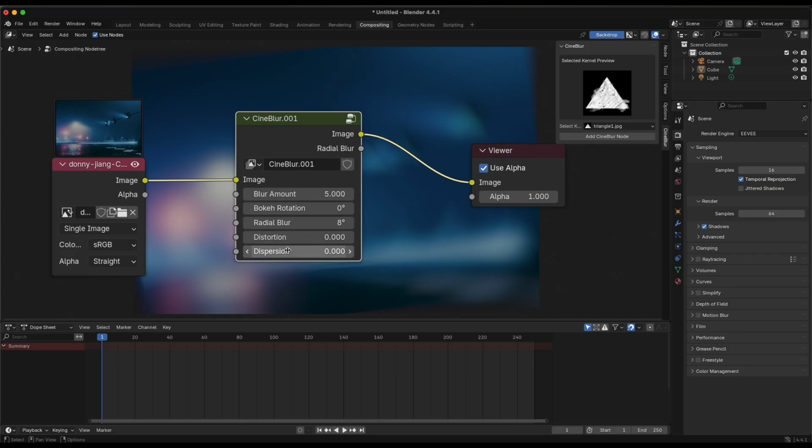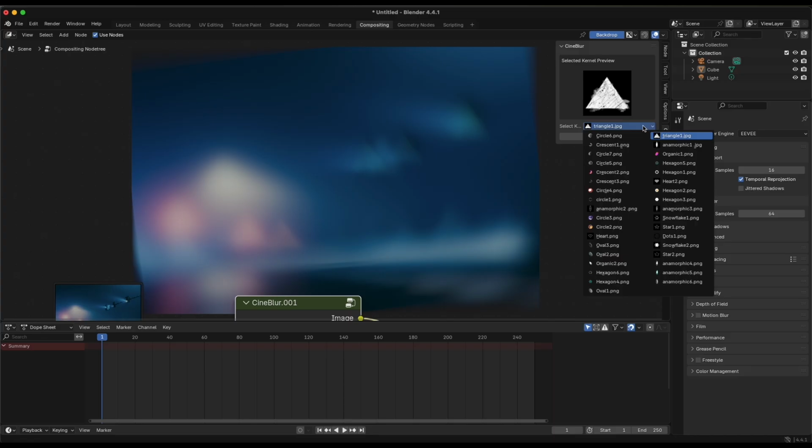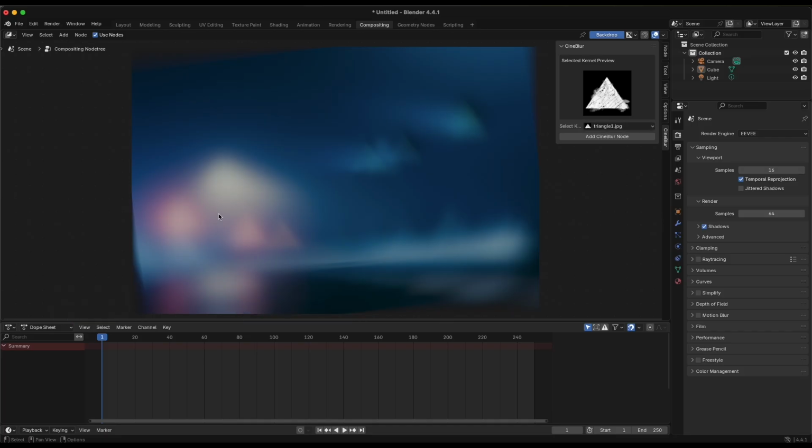We also have distortion and dispersion, which kind of just, for lack of a better term, messes up the original shape and gives it some chromatic aberration. So you can play around with these settings as well. But yeah, that's essentially what this node group can do for you. Obviously, we have over 30 shapes for you to choose from if you're interested in stylizing your renders in this way.